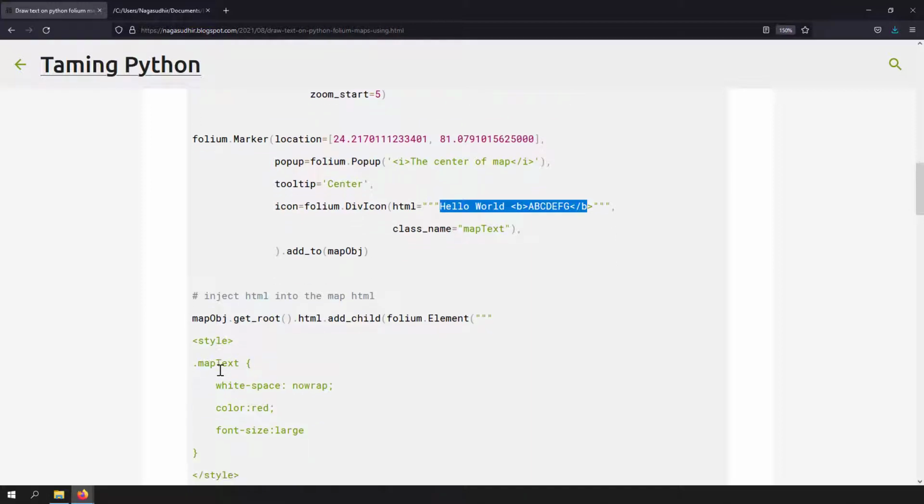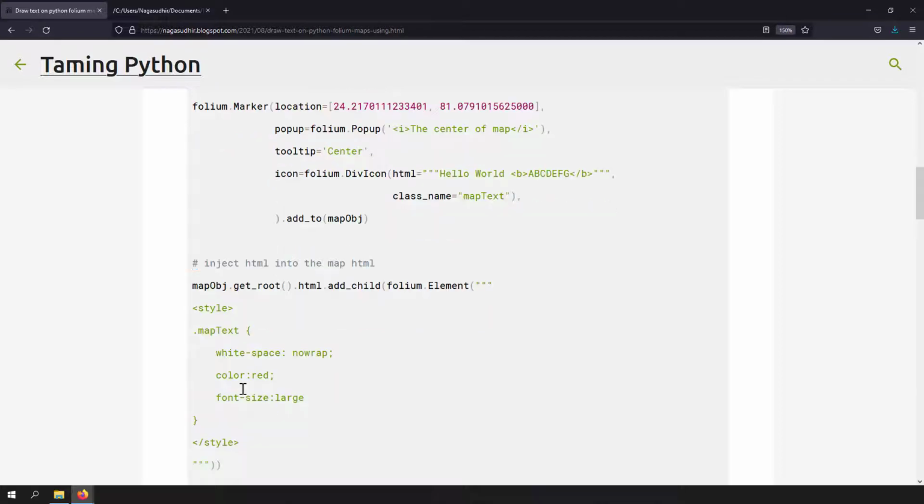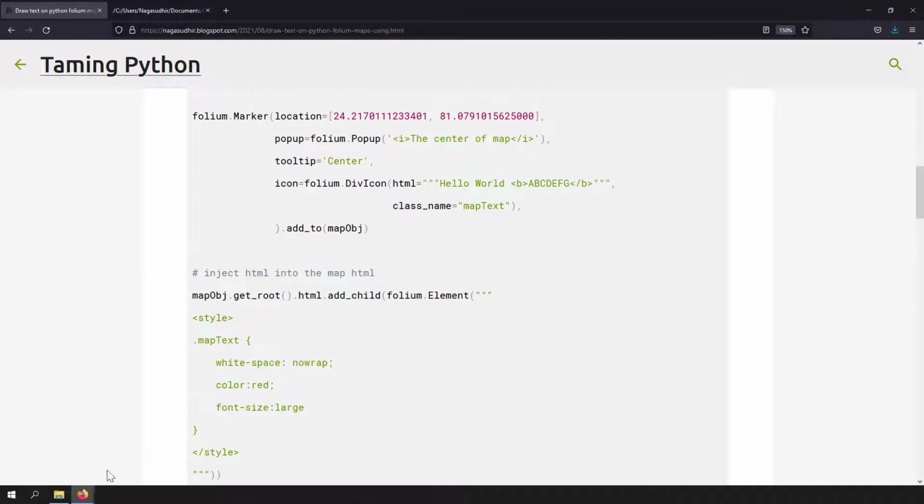And one more thing I had to do here is, I wanted to style the div content. So for that, you can give a class name attribute to this div icon. That means the div which you have plotted on this map will have this class name which you have assigned. And by injecting HTML onto your folium map, you can inject a style tag, and in that style tag, you can obviously customize the CSS of this class. Seems really simple, right? So let's get started with coding.